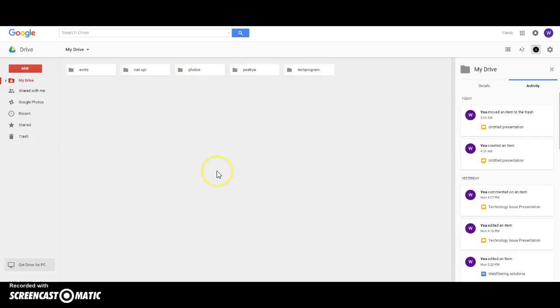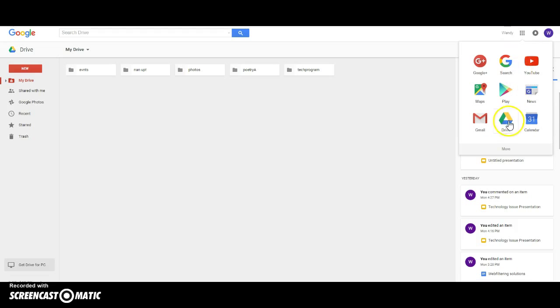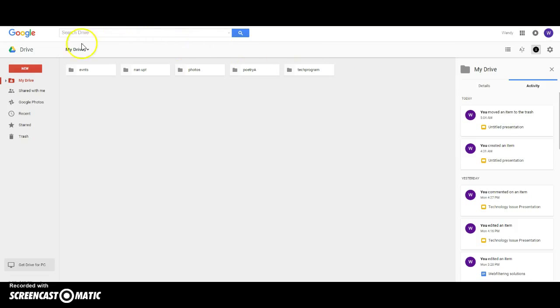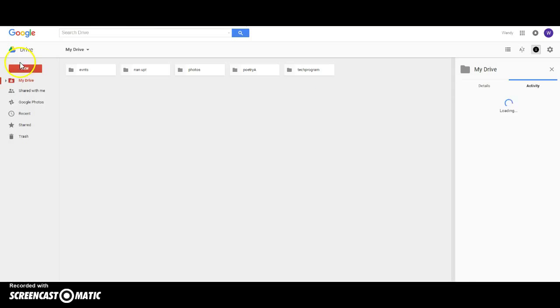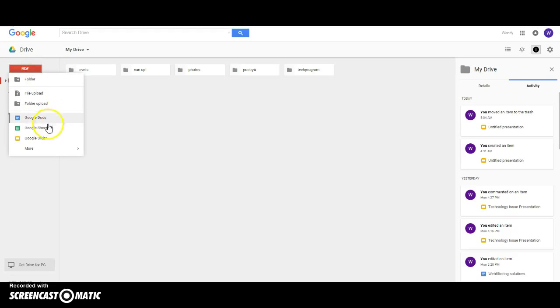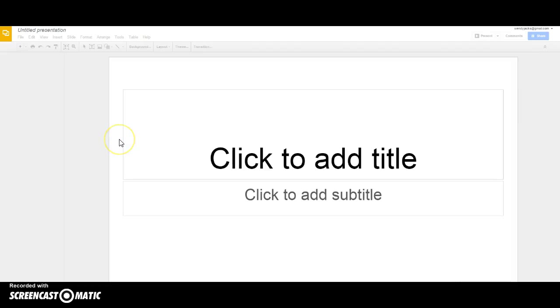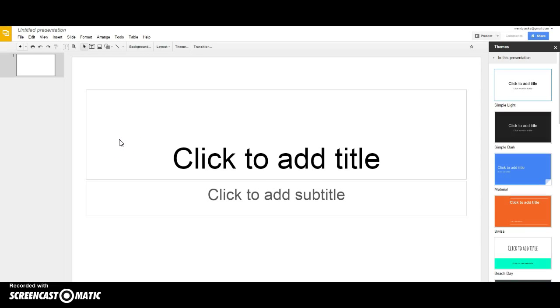Okay, today we're going to create a slideshow using Google Docs. Top right hand corner, you click on Apps, go to Google Drive, then we go to the left hand side of the screen to New because we're going to be choosing Google Slides. We'll be making a Google Slideshow telling about yourself, and I like to call it All About Me.